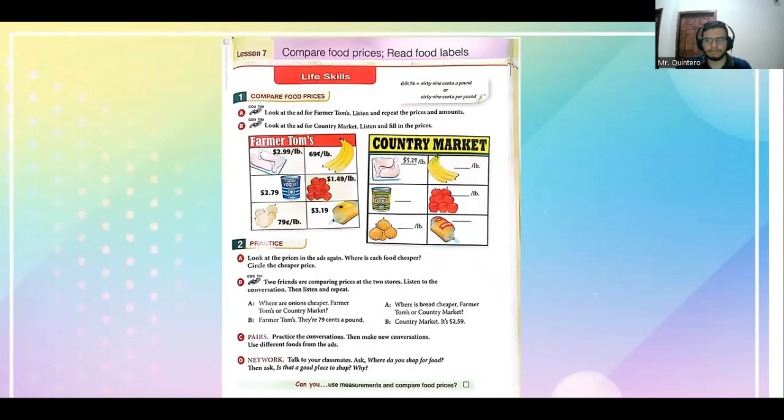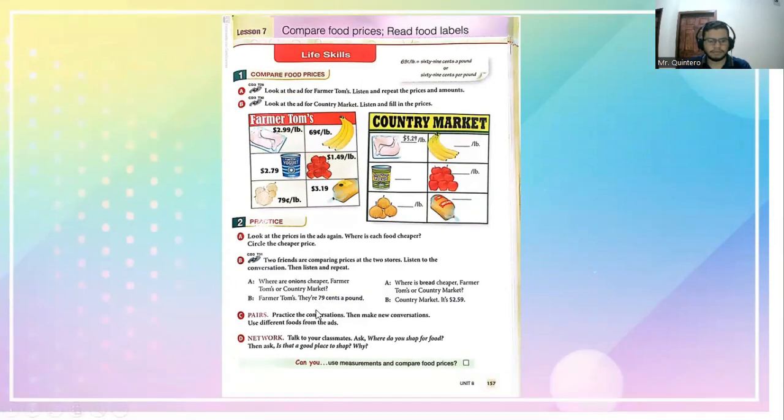Page 157. Practice. Exercise B. Listen. Where are onions cheaper, Farmer Tom's or Country Market? Farmer Tom's. They're 79 cents a pound. Where is bread cheaper, Farmer Tom's or Country Market? Country Market. It's $2.59.